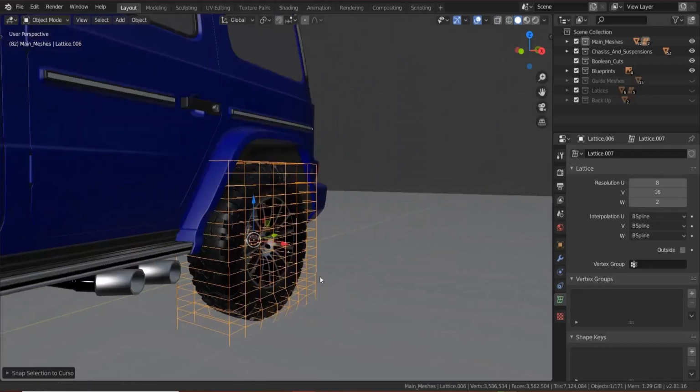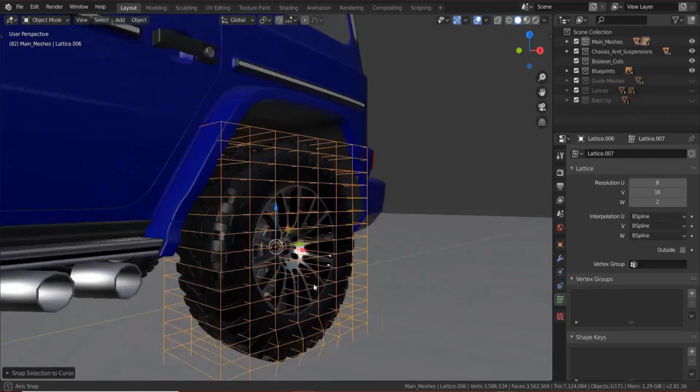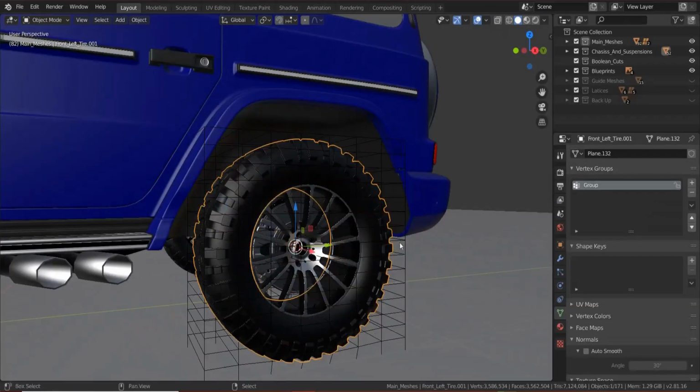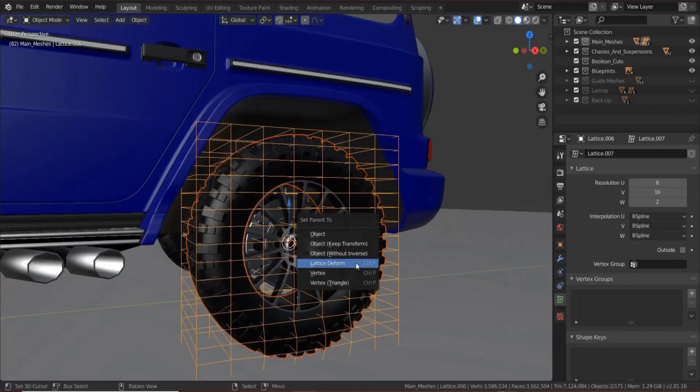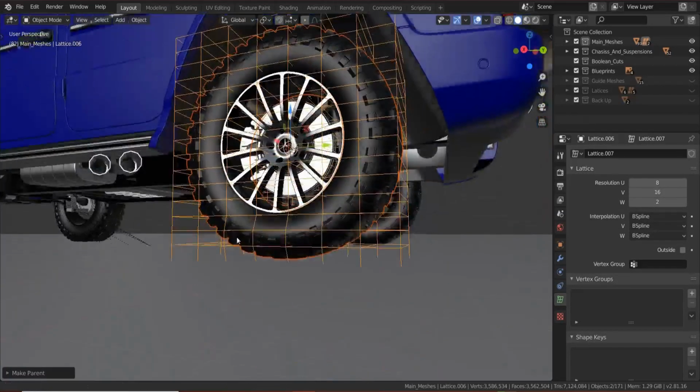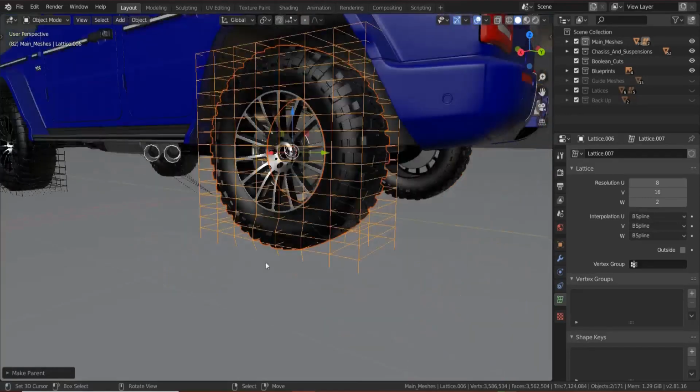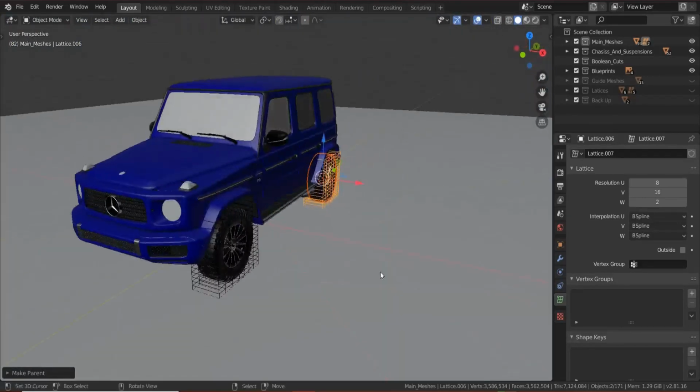Once we've done that, we're going to take this object and then take that one. I'm going to press Ctrl and P and choose Lattice Deform. You can see instantly it deforms the tire for us, just the way we want it to.